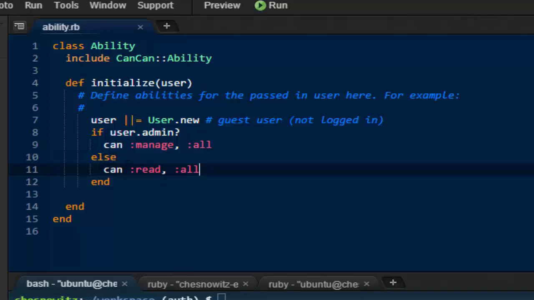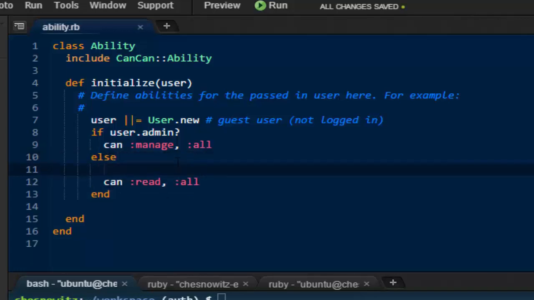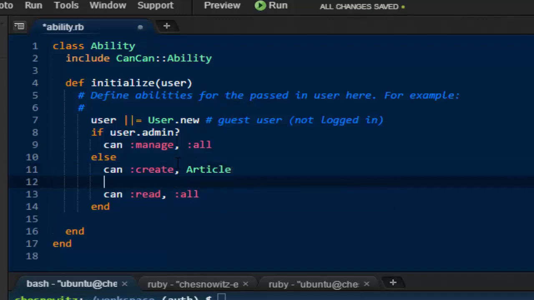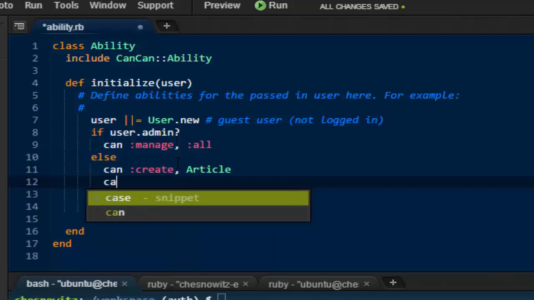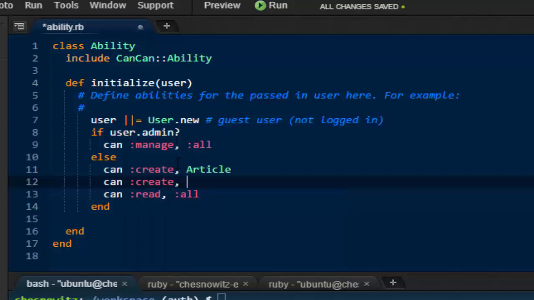And then down here we've got to customize this a little bit. Under this else, we want to start off with adding a couple of lines here. Using their can method, we can do this: can create, comma, Article, like that, and then underneath that we can say can create, comma, Comment. And this is being called on the model, right? So it has to be a capital A on Article and a capital C on Comment.